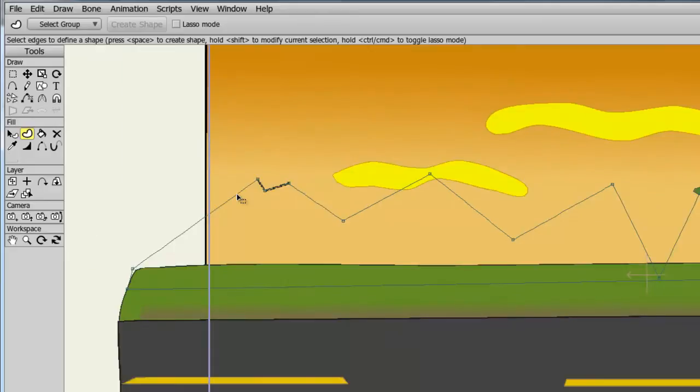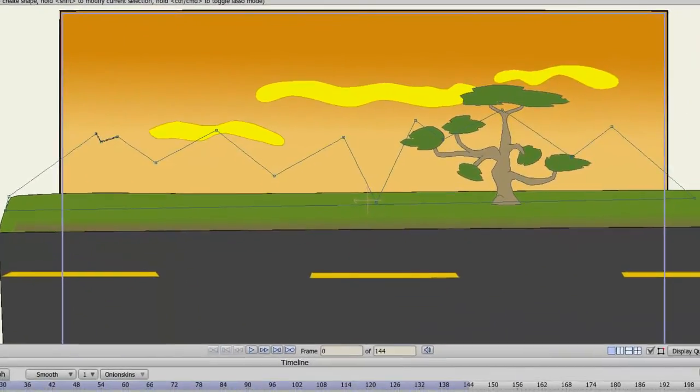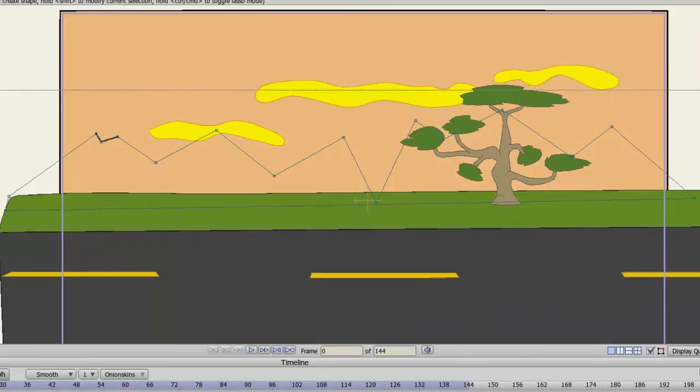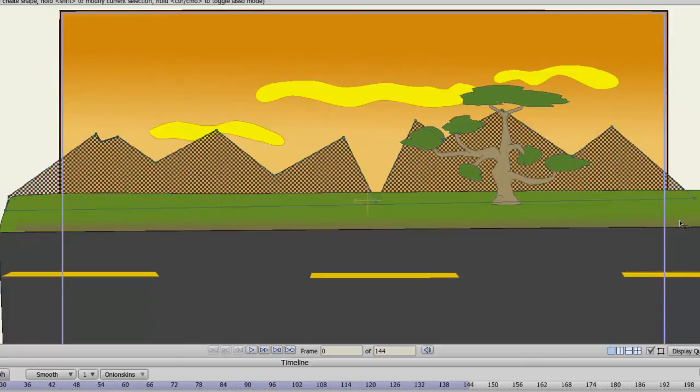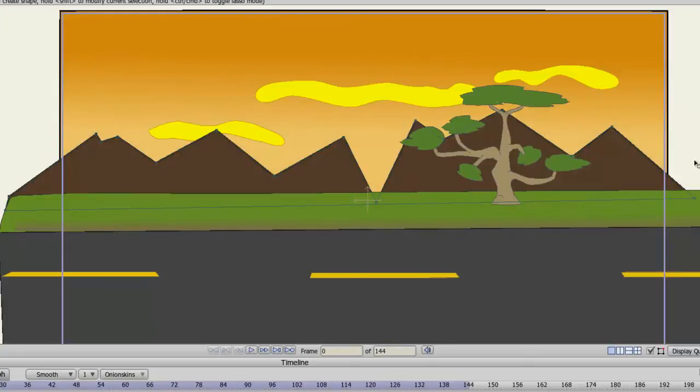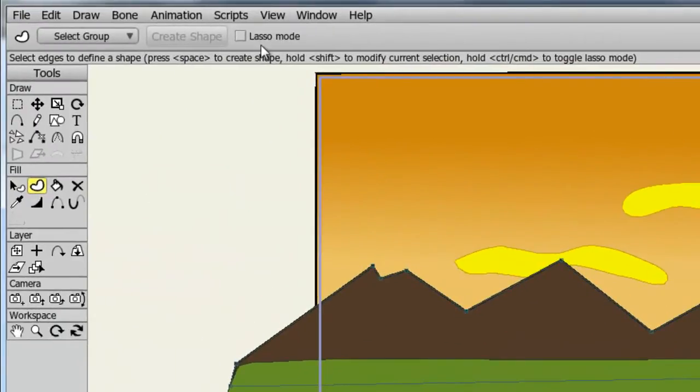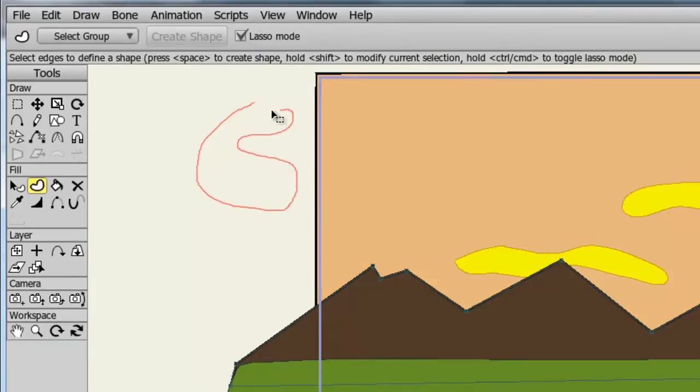Now if I zoom out and highlight this entire mountain range, a checker pattern appears over what will be filled in. And now if I hit the spacebar, a fill color as well as a stroke color has been applied to the object. And this is because we selected an enclosed object. If you want to switch the default method in which you select things with the Create Shape tool, you can always check Lasso Mode, which will allow you to select shapes in a variety of different ways.